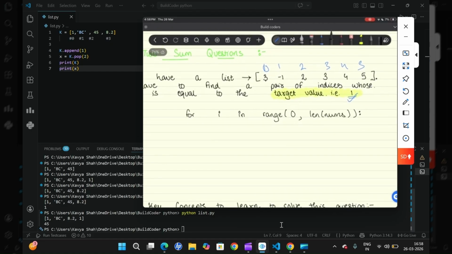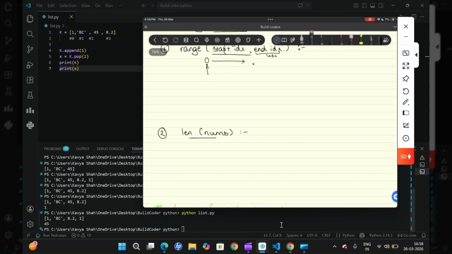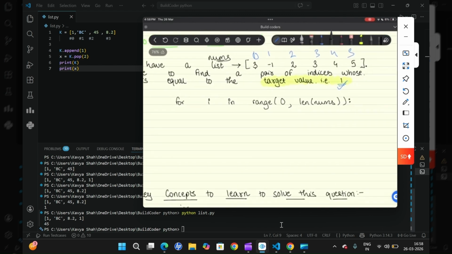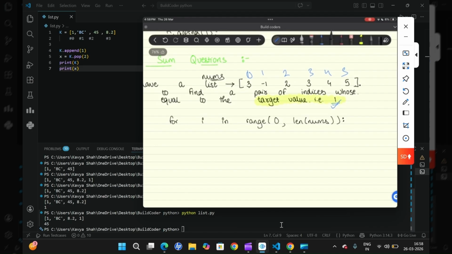So if I write over here from 0 to length of nums, now for example understand this as nums. Length of nums gives the length of your list, which is 6 over here. So it will run from 0 to 6, and go to every element, understandable?